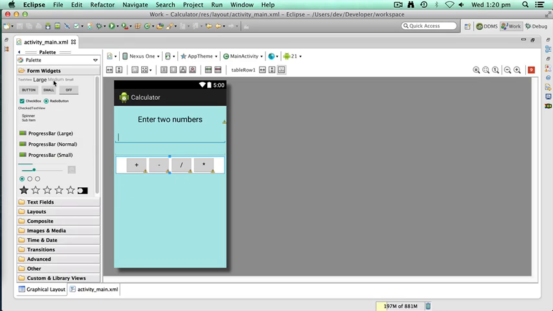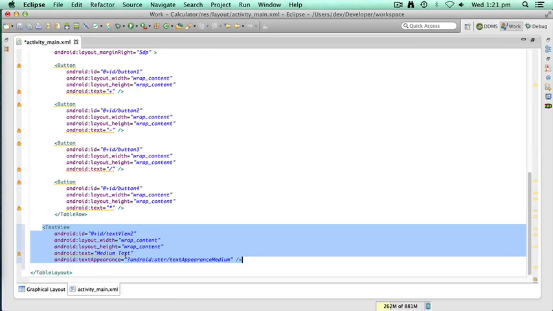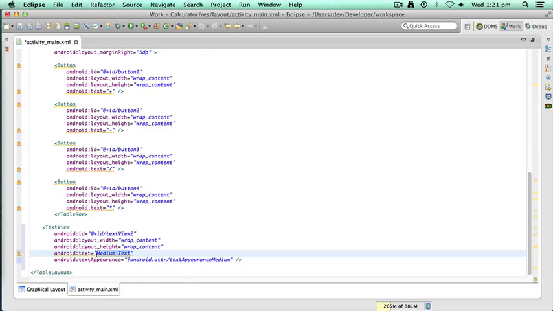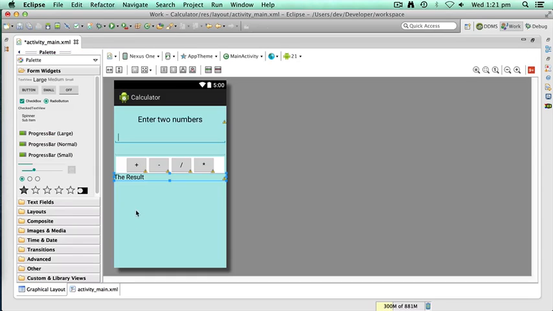Let's go with some medium text. I'm going up to 4 widgets, and I'm going to drag medium, double click it, and we'll put in the result. That's just a heading to tell us what the result of the operation is going to be. Again, going back here again, and then we need another field that's going to tell us the result. And why don't we put that in a big font using the large text.